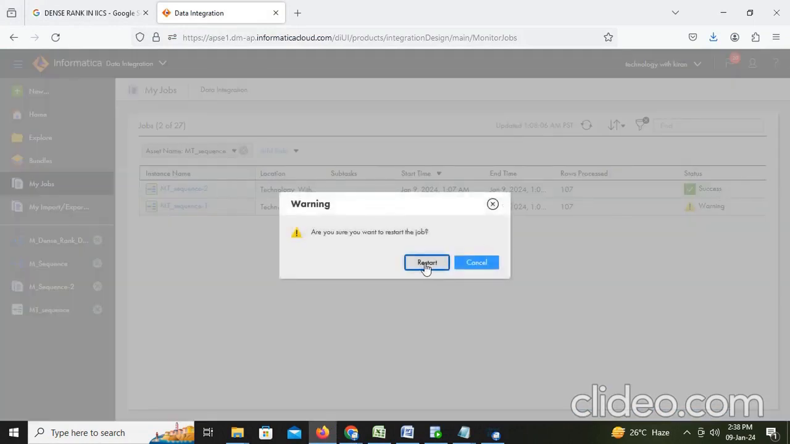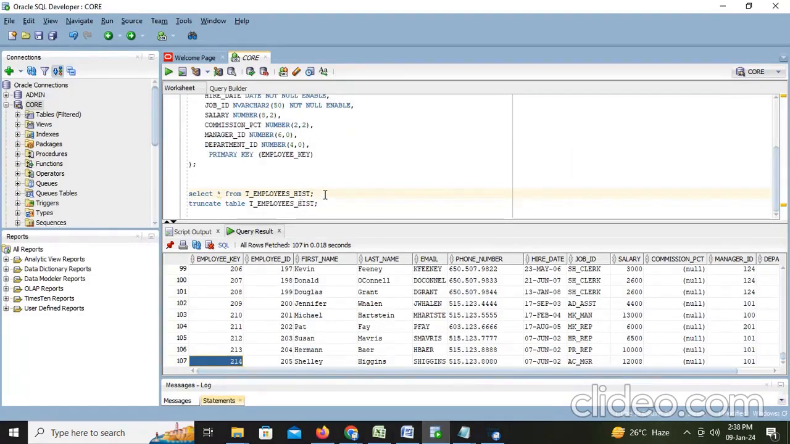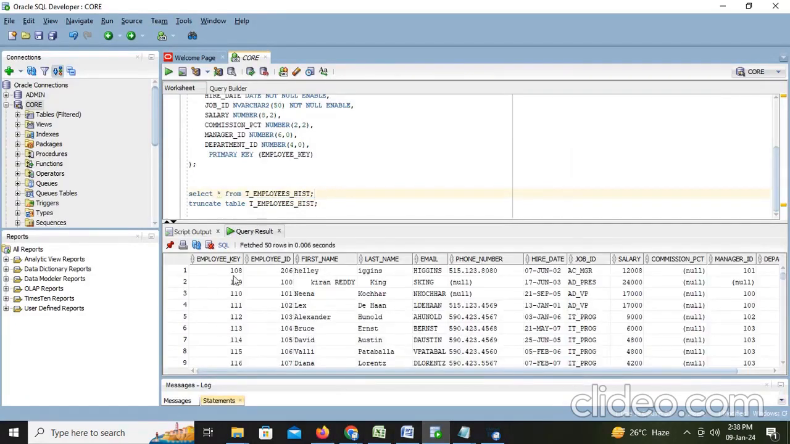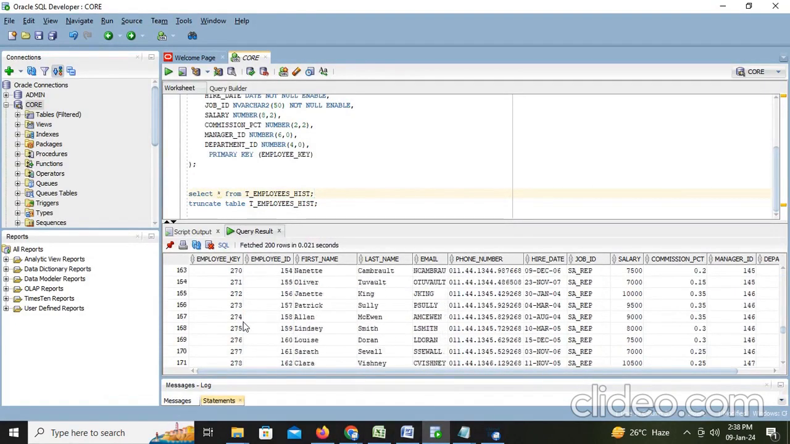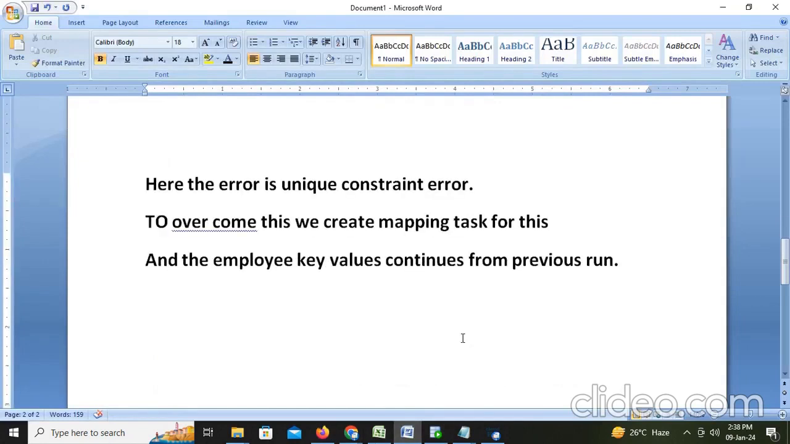If I restart this mapping task again, it will generate from 107, that means 214, 107 plus 107. It will generate from 215. You now see here, it generates from 215, and the 215 is added to 107. So up to 321 we are getting records.